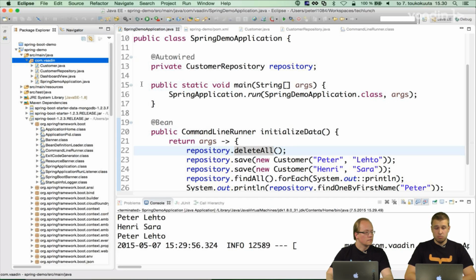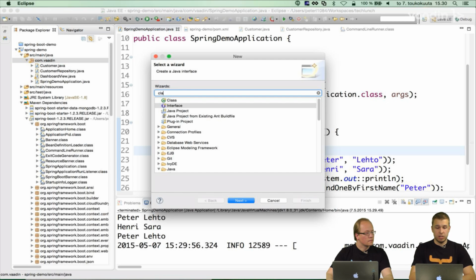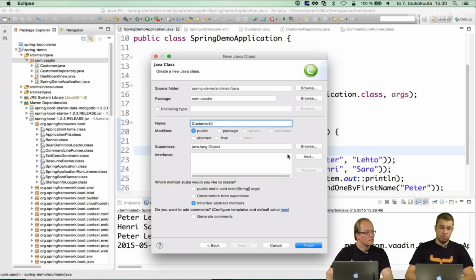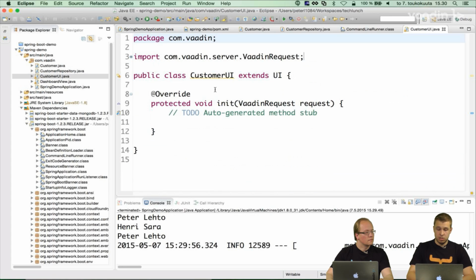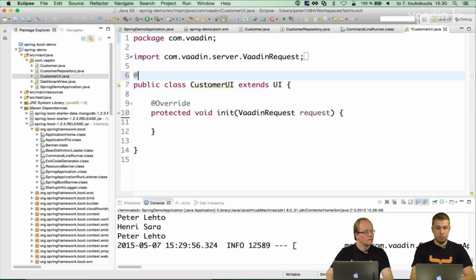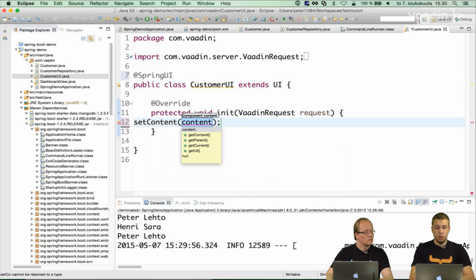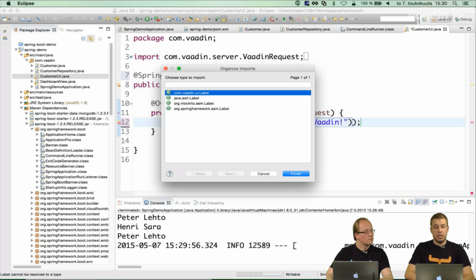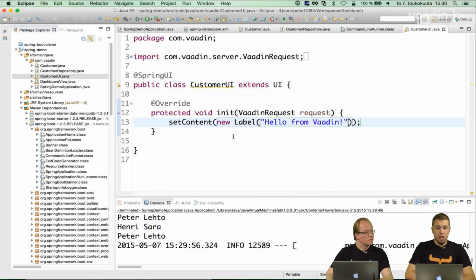All right, well, of course, we want to show you also something from Vaadin, so why not make a new class? Let's call it CustomerUI, and extend, of course, from the abstract Vaadin UI. And as we sort of promised you, it should be enough just to say that this is a Spring UI, and we can say set content to be, for example, new label, hello from Vaadin, like that, and just import the Vaadin UI label right here.